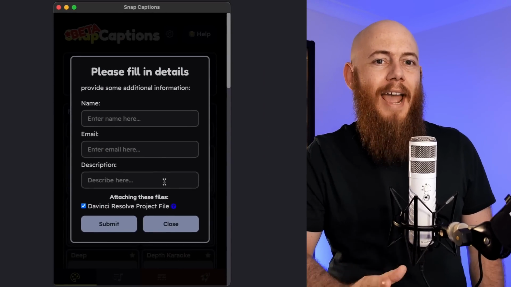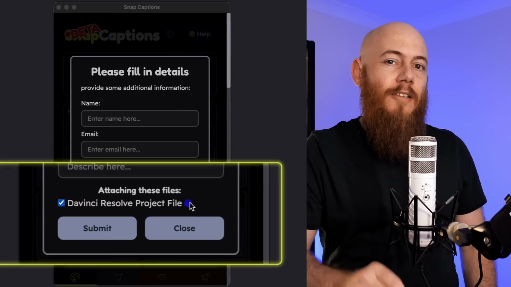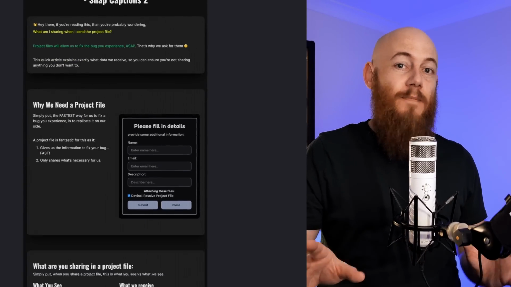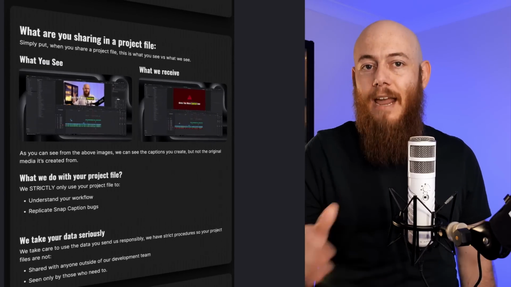By providing us with your project file, we can get it working with your setup sooner rather than later. And if you're curious about how we handle your data, you can click this little question mark box and it'll show you our transparent guide on exactly what we can and cannot see.